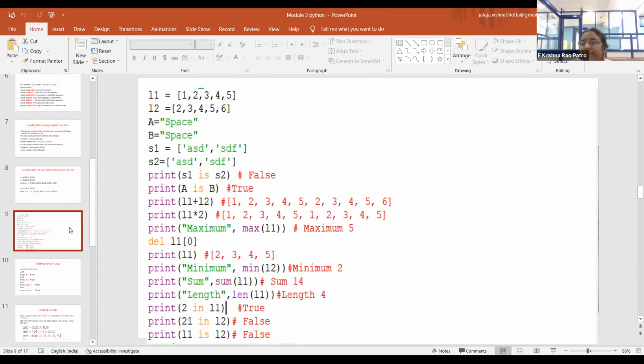So what are the different methods which are defined on lists? Maximum will give you the maximum value of the list. Minimum will give you the minimum value of the list. Sum will give you the sum of all the values of the list, and the length function will always return the length of the list. There are two membership operators, called in and not in. They always return a Boolean value, either true or false.